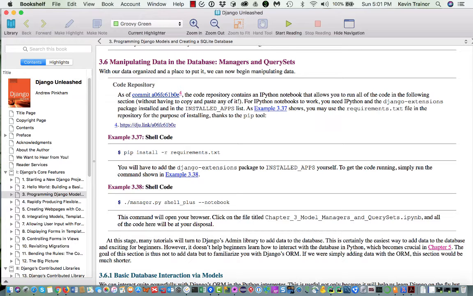Django Unleashed. So, in part 1, we went through the content of the chapter that deals with building the model. Okay? And then starting here in section 3.6, we're going to test it by populating the database.